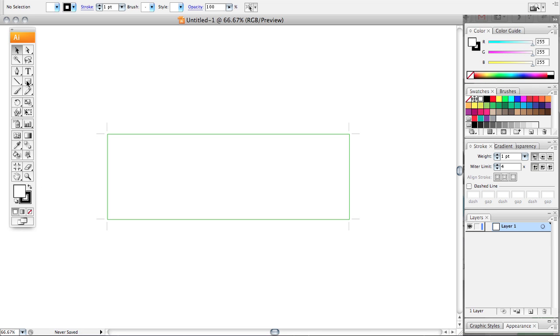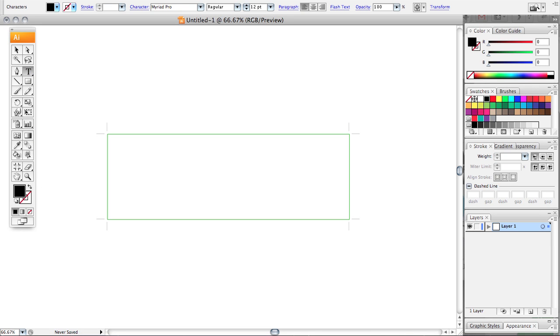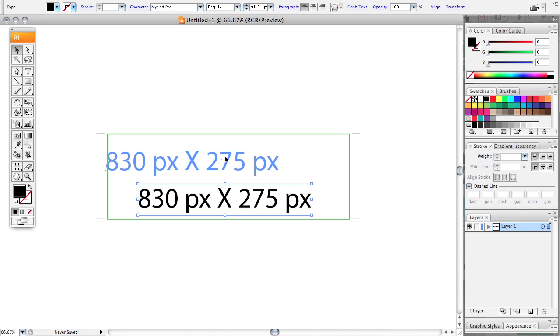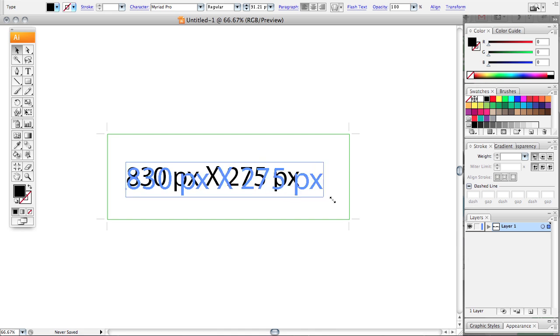In fact, we'll create a quick little advertisement here, and I'm just going to put in the dimensions of this to remind you one more time. So 830 pixels by 275 pixels. Let's make this larger. Let's just pretend this is an advertisement promoting something, maybe a product special.